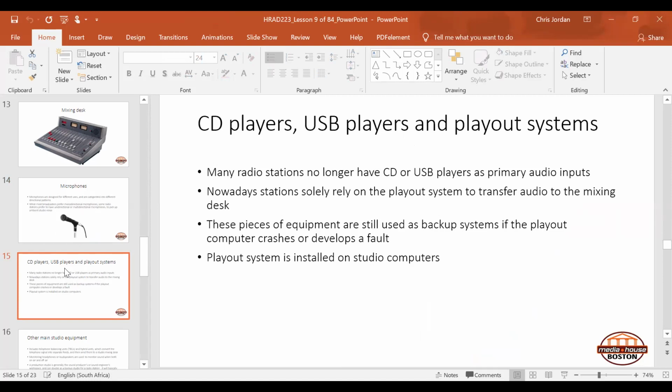It'll process a good sound that will be heard on the other side of the speaker, by the listener. CDs and USB players and play-out systems. So we do use either CDs or USB players as backup systems, as I said there, in case something does go wrong.